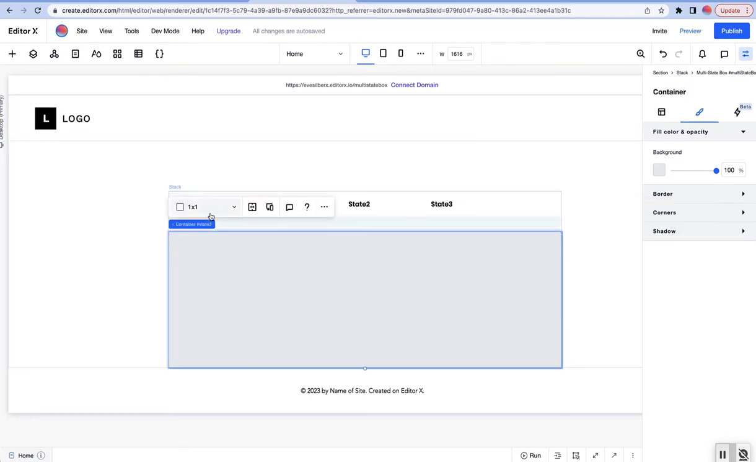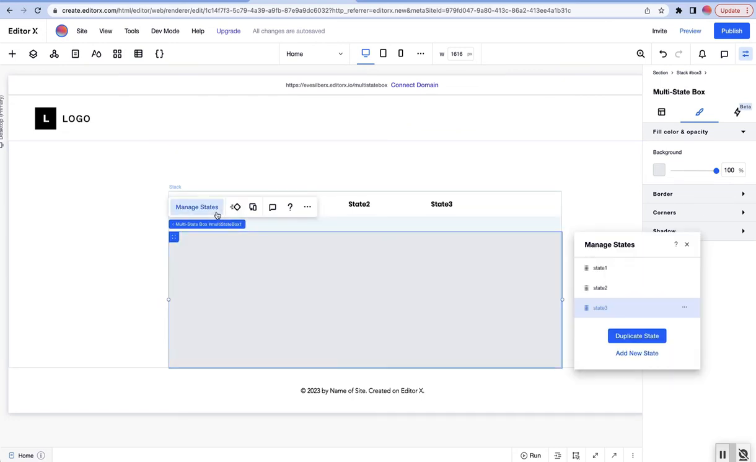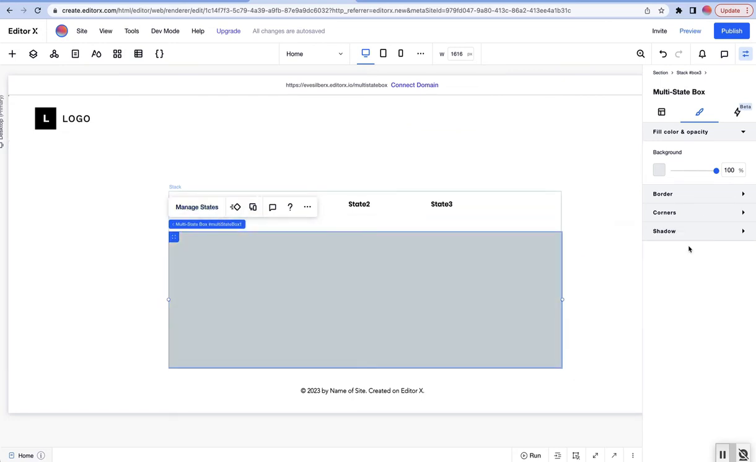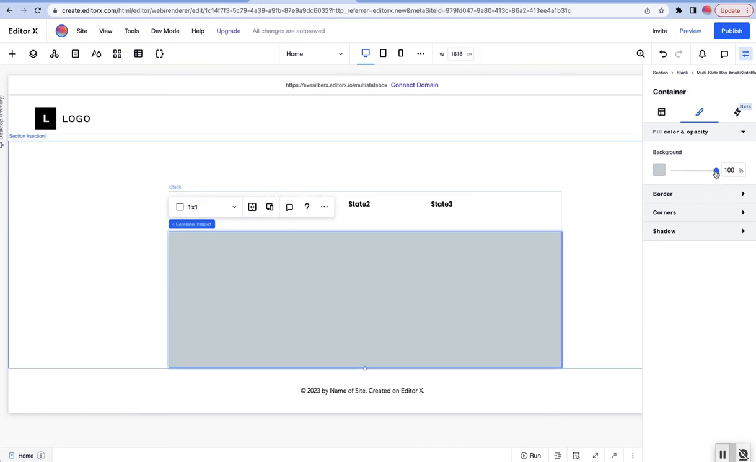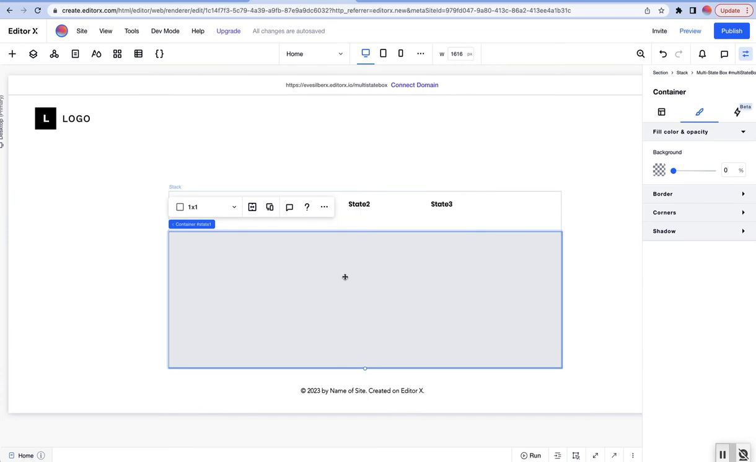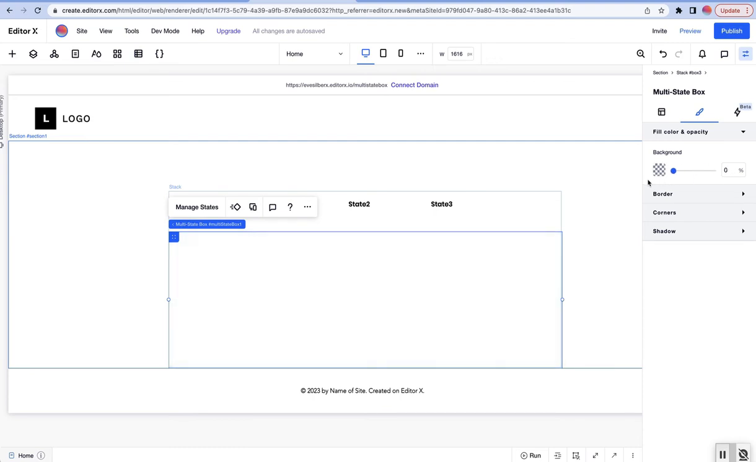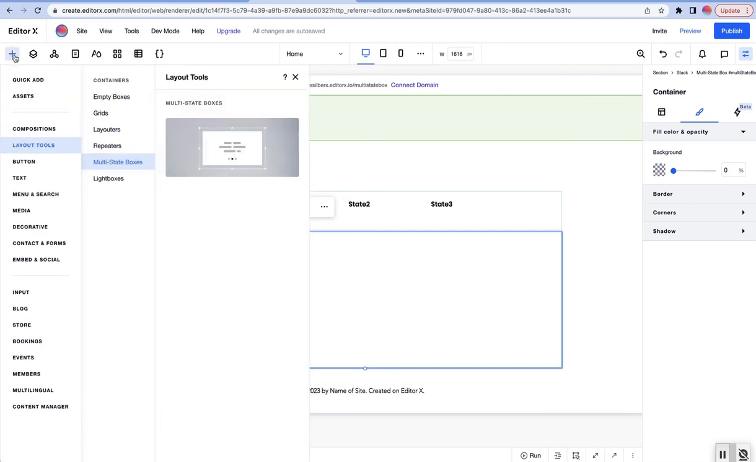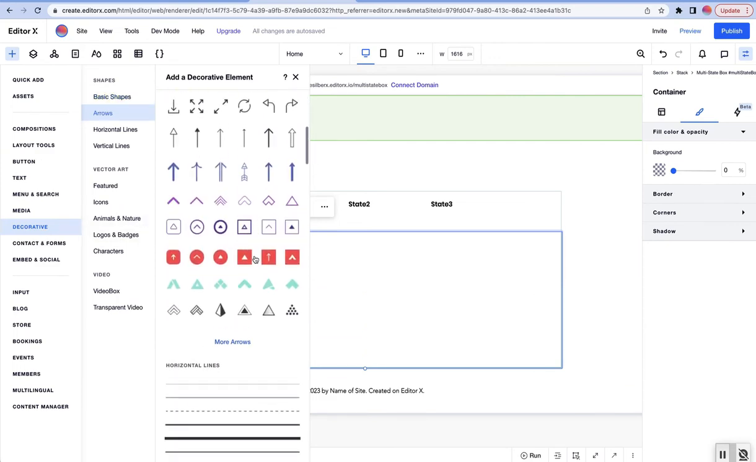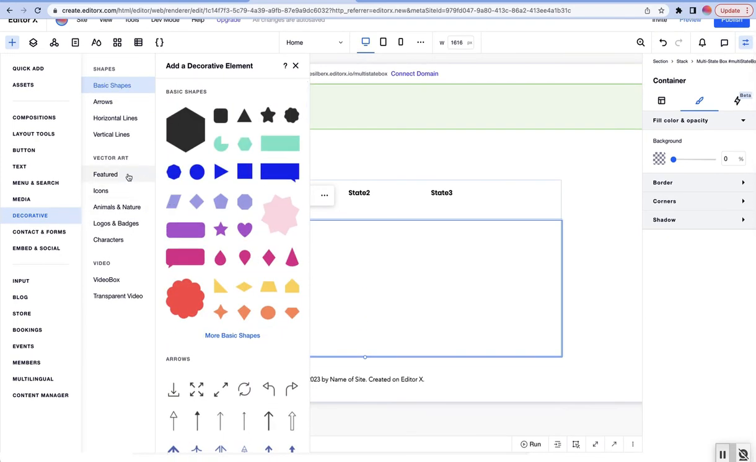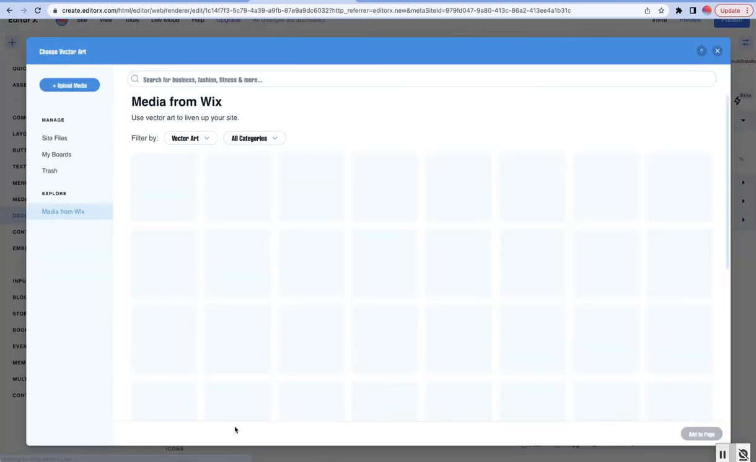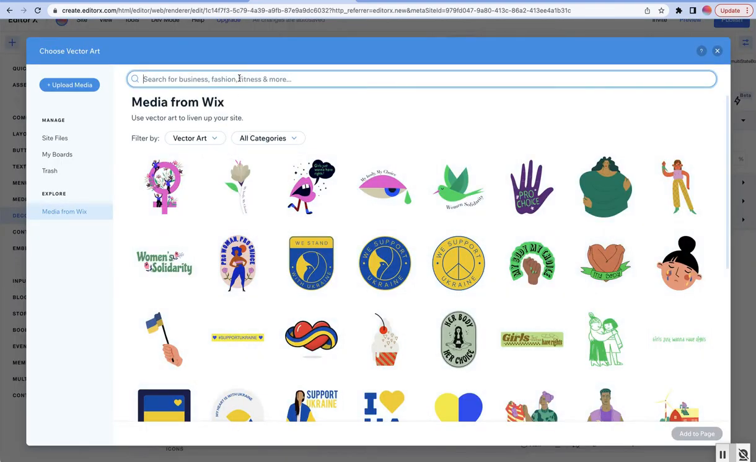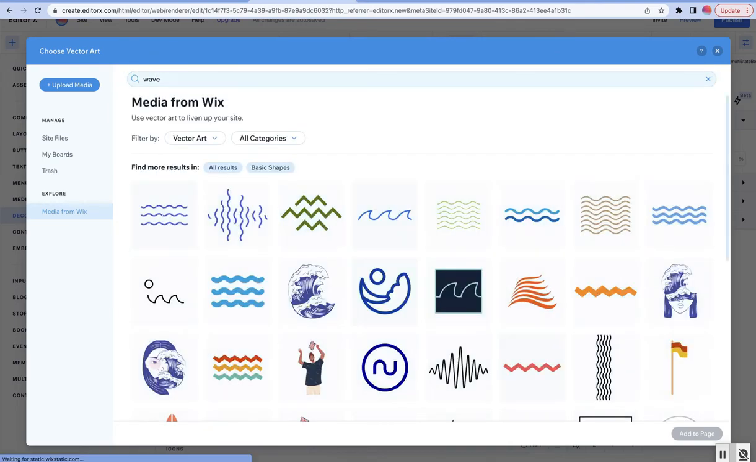So this is state 1, right? This one, state 1, great. Let's make it 0 opacity just so that we don't see it. And then in general, the multi-state box, we don't want to have any background color to it. Okay, and now let's choose an SVG. We can go here to decorative. We have all kinds of SVGs and shapes. So we can choose all vector art. And I would like something like a wave that's going to reveal itself.